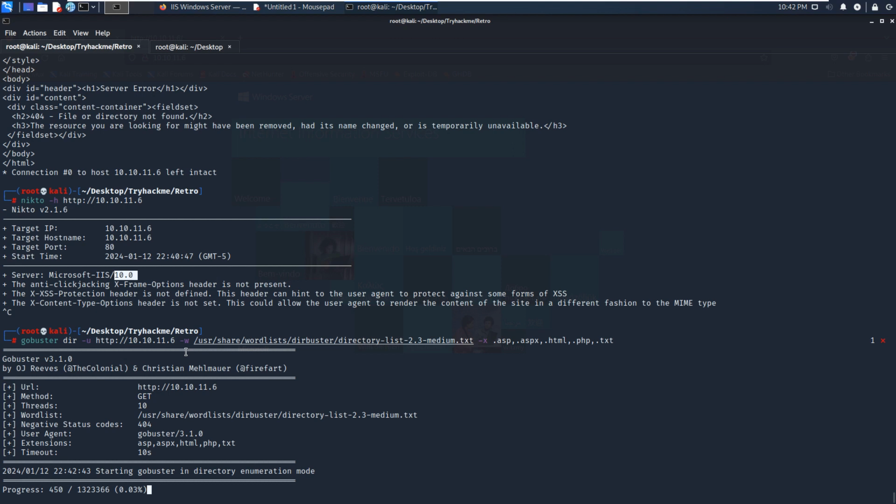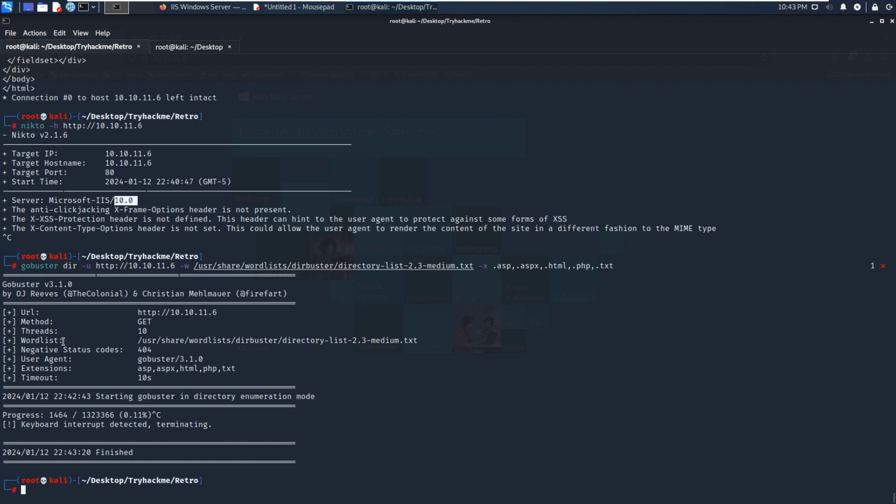Gobuster can do very efficient directory enumeration. Of course, beyond directory enumeration, Gobuster can do more, but I always use Gobuster for directory enumeration. Again, to save time in this video, I will not wait for this to be finished. I can just give you the result.